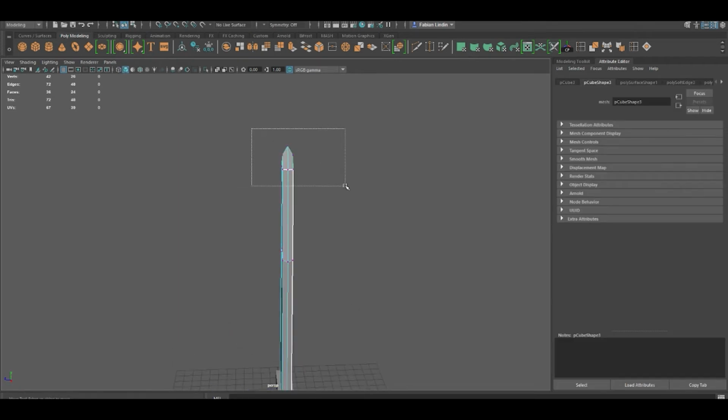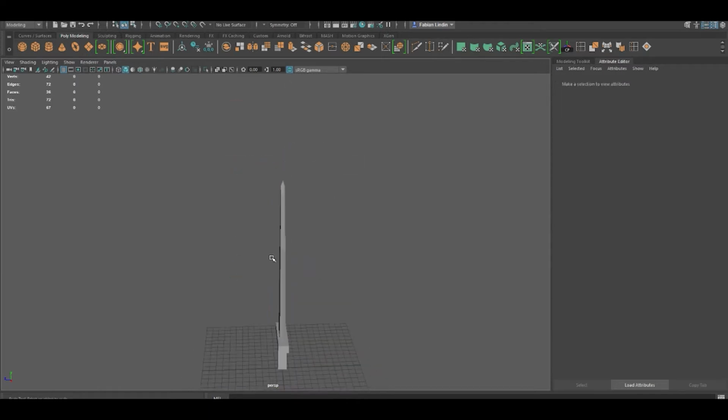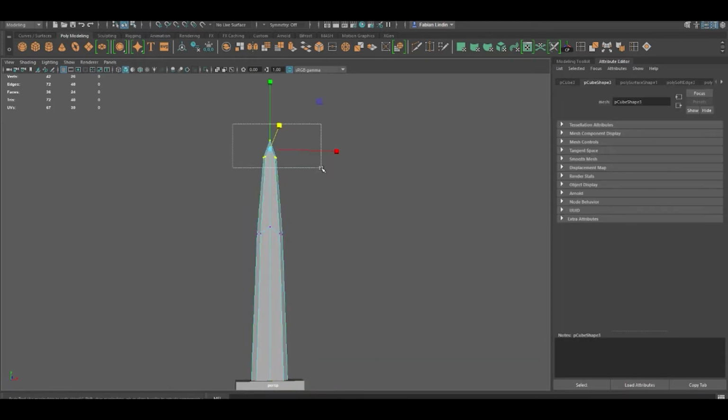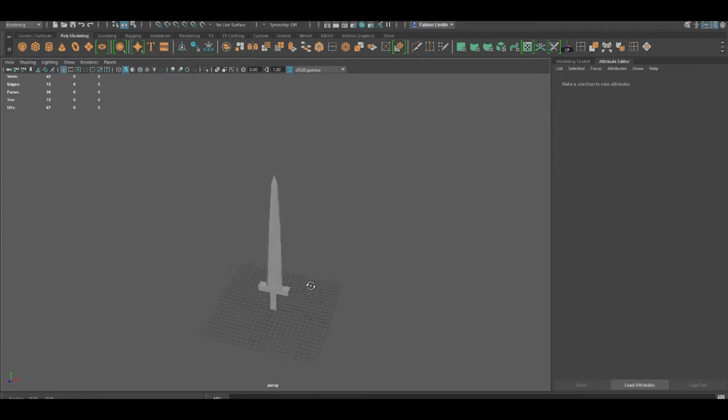I also wanna select all the top ones here and just scale them in a little bit. And same with these, just take all of them and scale them in a little bit, so that it actually gets smaller the taller it goes. And then I also want to make the sword a little bit taller, so I'm going to select the top ones and move them up a little bit more. Something like that. Right, so now we have the basic shape for the blade.